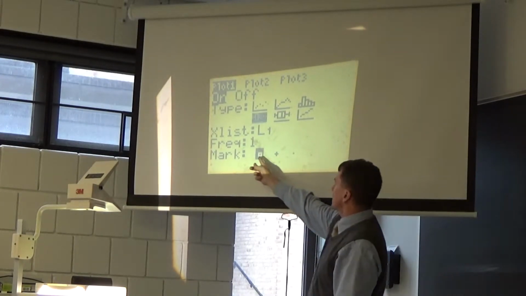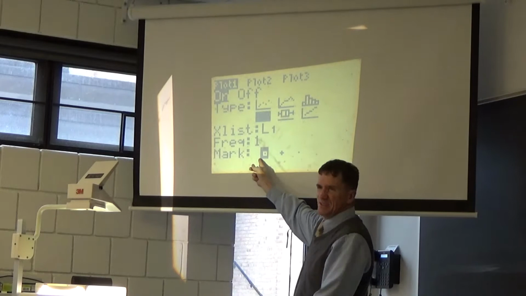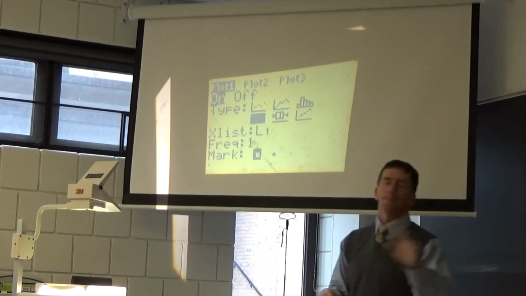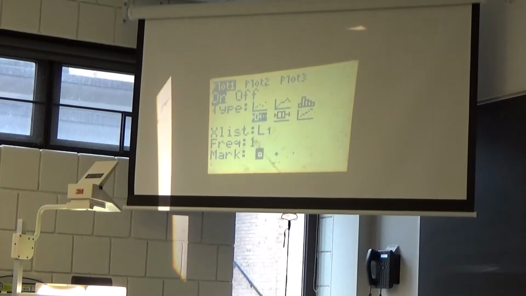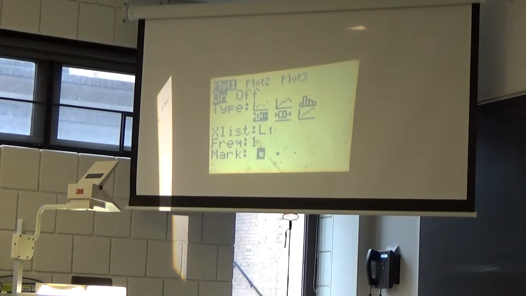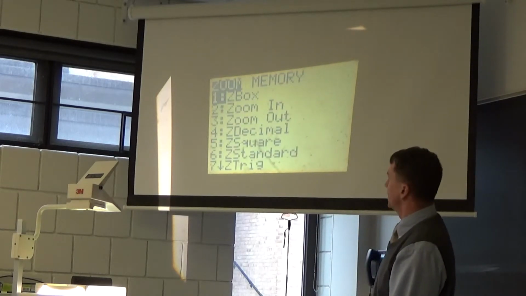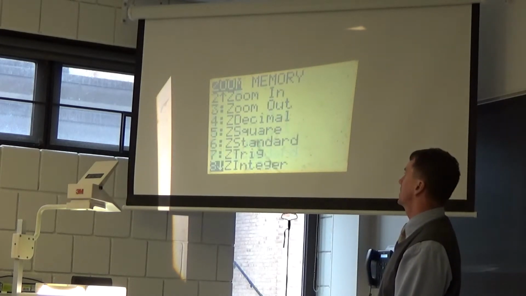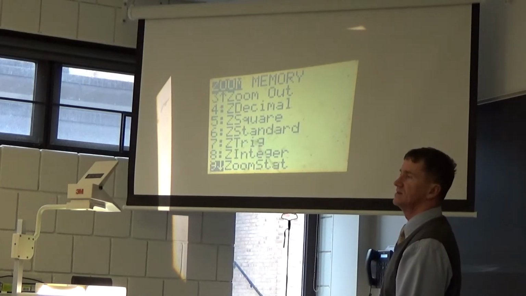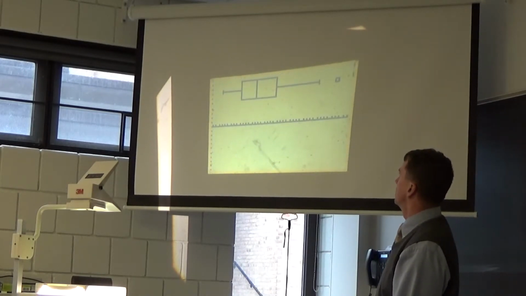Everyone, you okay with this marking for outliers? I am, it's fine. Now, hit zoom 9, because this will zoom in on your statistical data. Zoom 9 is called zoom stat. And I'm going to hit zoom stat to zoom in on my data. Where's zoom? Zoom, and then I'll just go down to zoom 9. I like zoom stat. And you enter. And there it is.